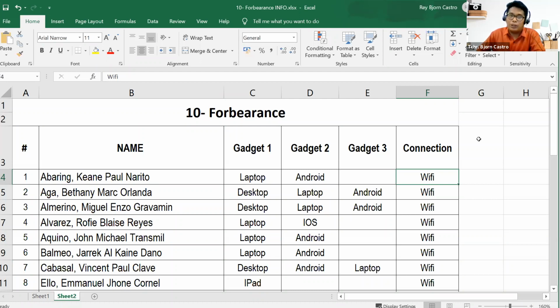Then their connection. If it's possible to make the connection information more detailed, such as the speed for that connection. For example, DSL ba yan? Is it fiber connection, 100 Mbps, DSL 50 Mbps? So you have to write it down as well.